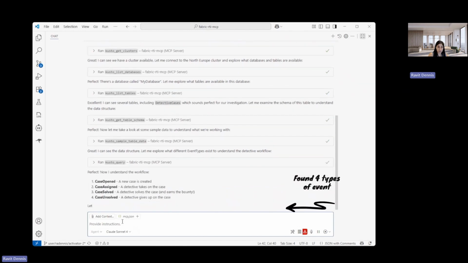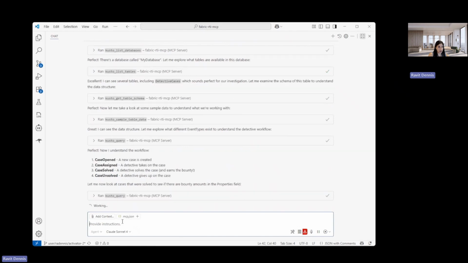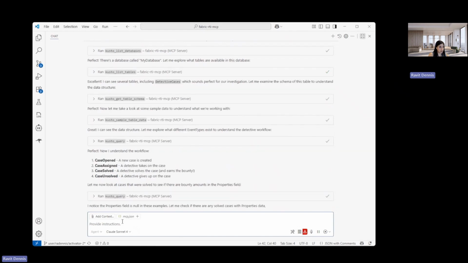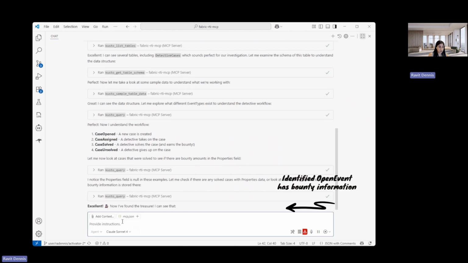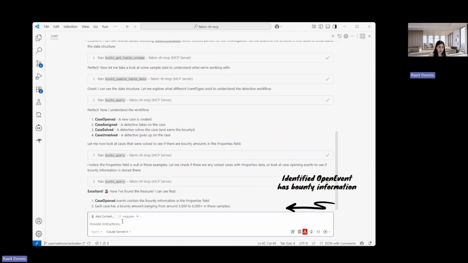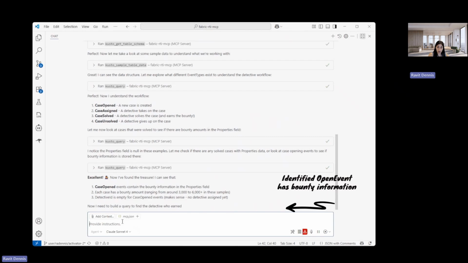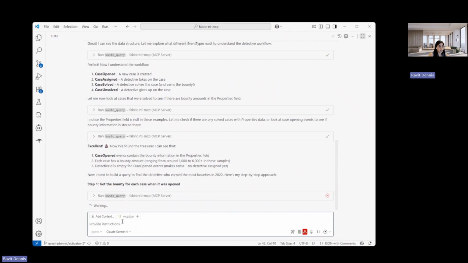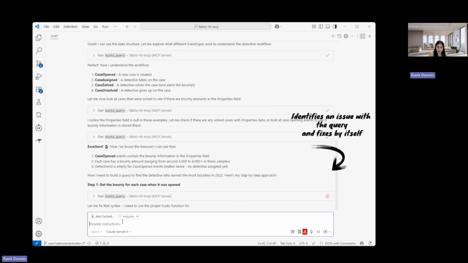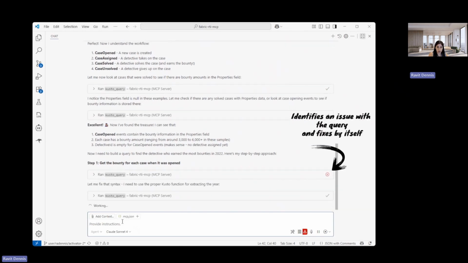So then it's looking through the sample data, sampling the data a little bit, the schema itself, and it's able to find 4 types of events that are interesting and relevant: the case opened, the case assigned, case solved, and the case unsolved. And so it's identifying that the open event has the bounty information that the question talks about. So that's pretty cool. Now, as you can see throughout, it's doing a bunch of things, but it's doing all of that using KQL language.